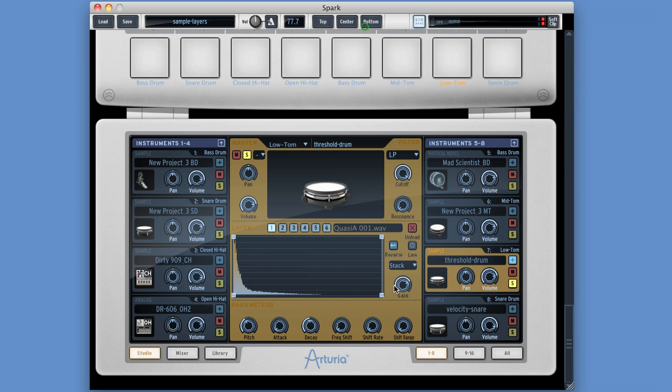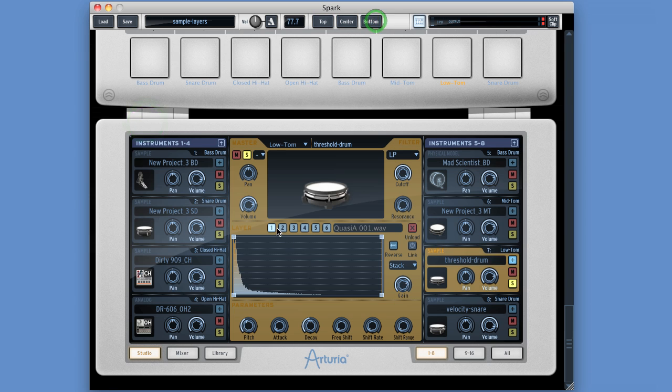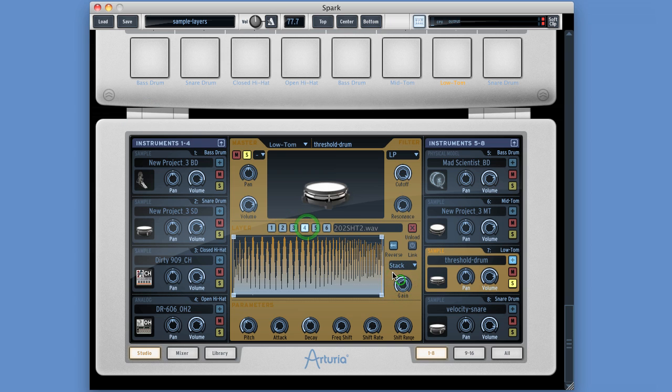So, down at the bottom again, let's look at the different ways that our layers can be played back. Stack, they're all played back at once. As I said, then all you can do is adjust the individual levels. Layer 1, go to layer 2, adjust its level. Layer 3, adjust its level. 4, adjust its level, etc., etc. Stack, they all play back at once. Random, they play back in random order.